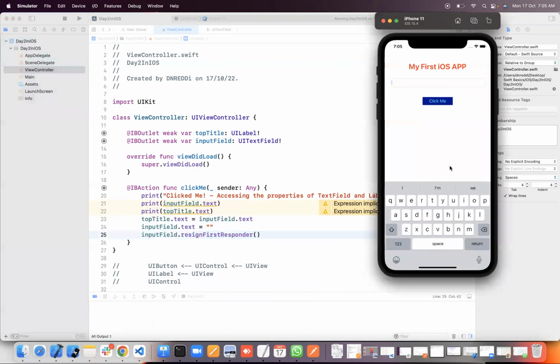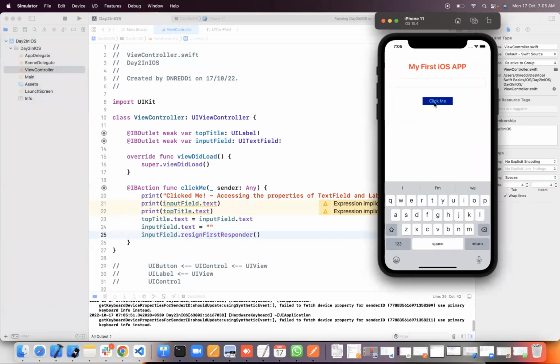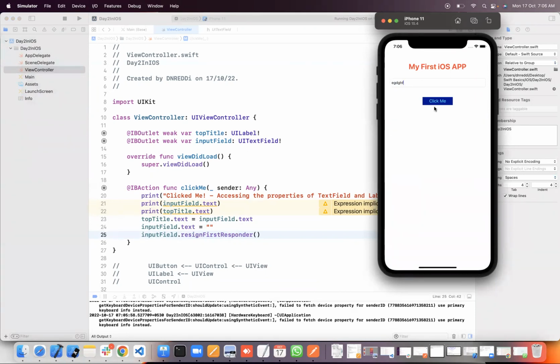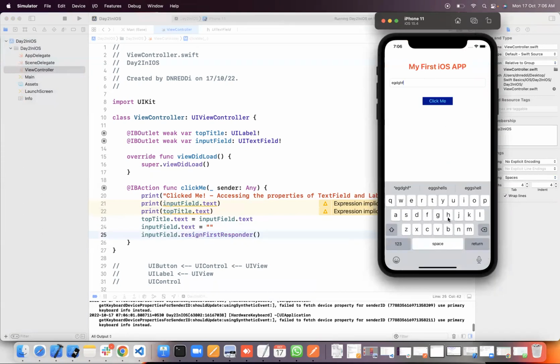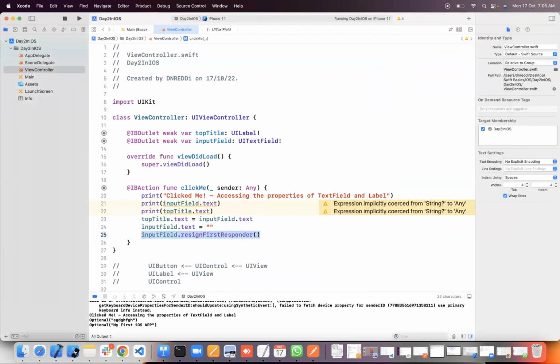After tapping, use the keyboard. Otherwise, when you type with the laptop keyboard, it automatically hides. Okay, use the default virtual keyboard here. Click me, then it is hidden. To hide the keyboard, use resign first responder.